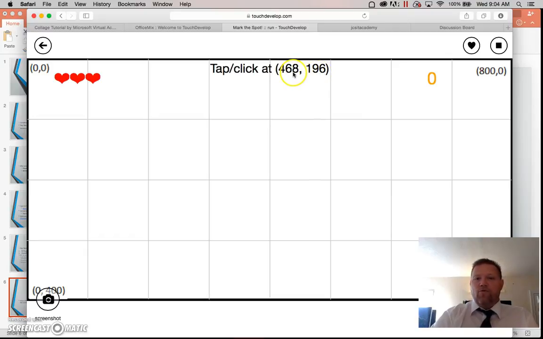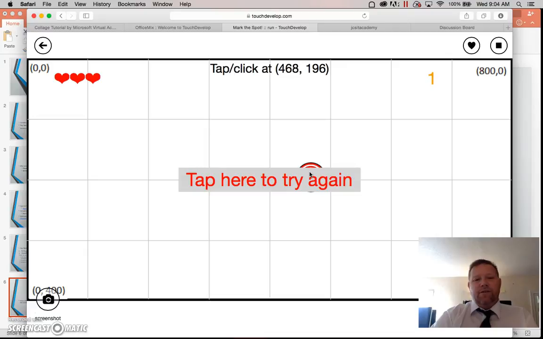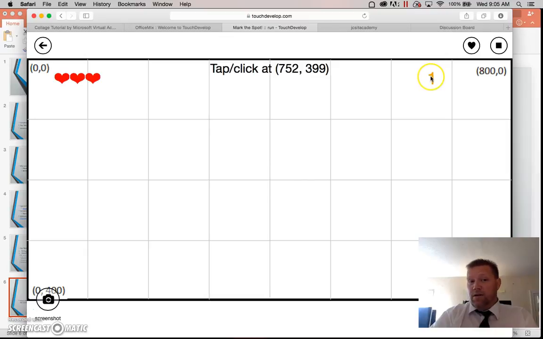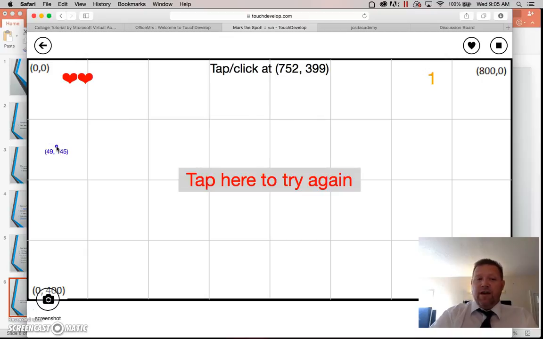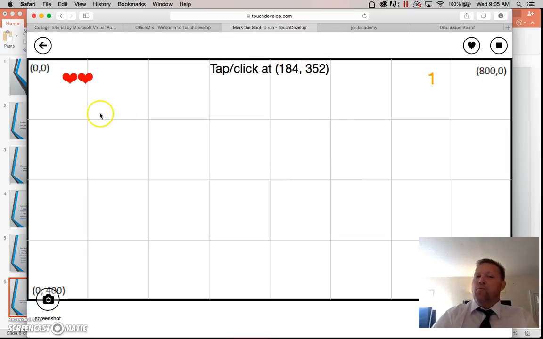So if I want to hit 468, I've got to try to figure out how far 468 is, okay? And then maybe where 196 is, and maybe I hit here, and notice, tap here, I got a point, okay? Still have my 3 hearts. So let's say I miss, okay? Notice it does tell me where the coordinate is. That helps me identify where I was and how close I was. When you hit tap here again, though, it gives you a new point. Notice you don't have the same option, okay? So once you get done playing the game, play it a couple times. That gets you used to the coordinate system, okay?